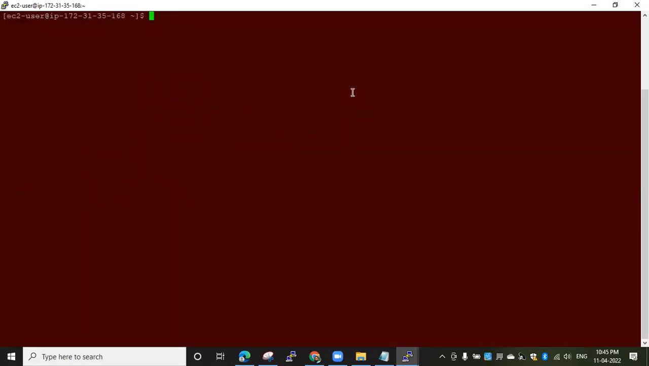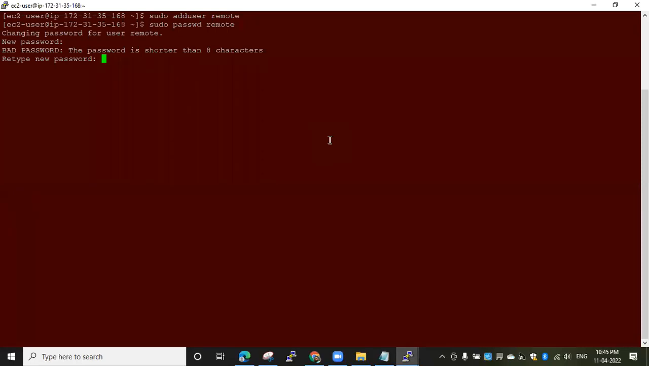Same thing we have to do in remote server 1. I want to go ahead with sudo adduser, and this time I want to go ahead with remote. And I want to set a password for the remote user, sudo passwd, then remote. 1, 2, 3, 4, 5.